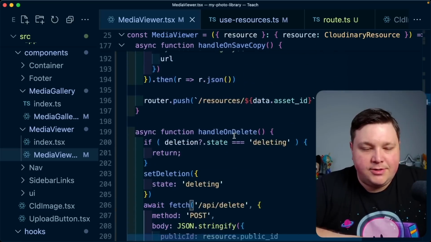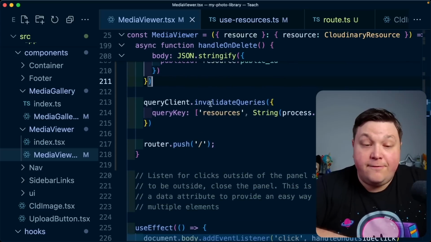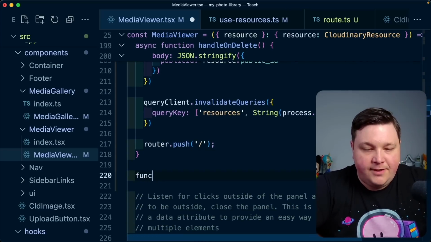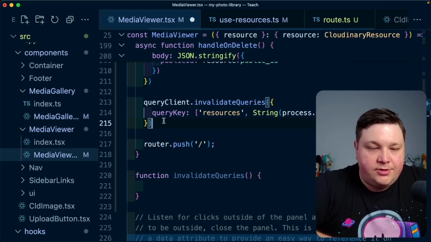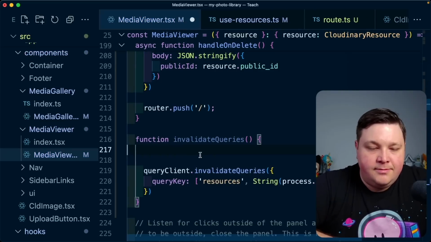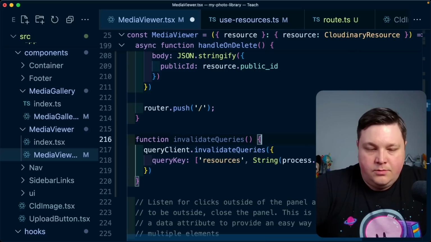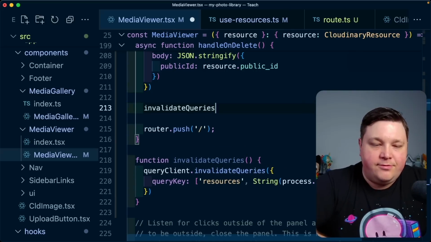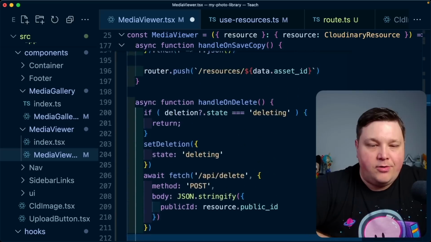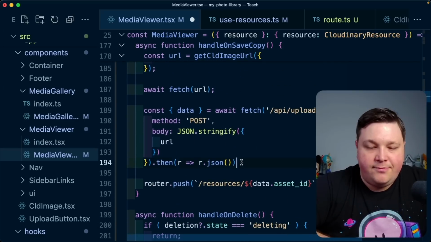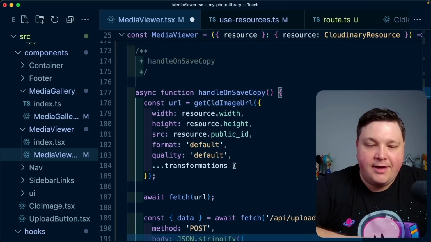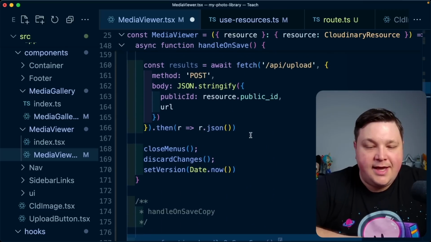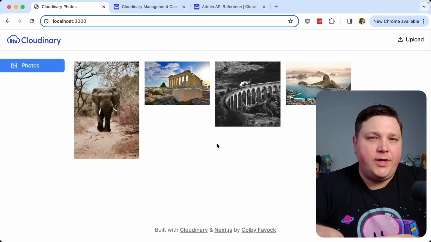So the first thing I'm going to do is create a new function just for the invalidation of the queries. So let's say function invalidate queries. I'm going to pop this inside, where then I'm going to run it right before that router push again, but then I'm also going to run it right before I push to resources, though that placement probably doesn't matter for the handle save on copy. And then for the handle on save, I'm going to do something similar. So we can go ahead and just test that out.